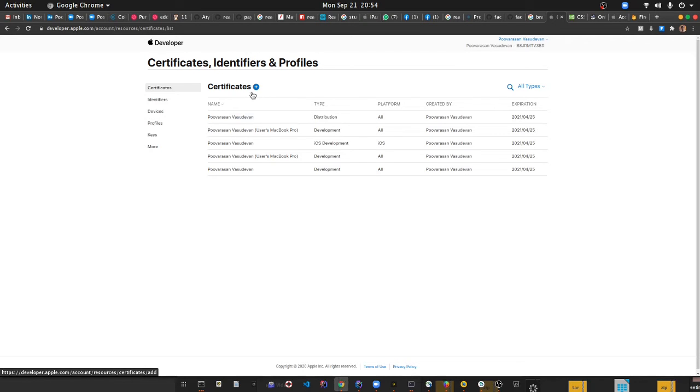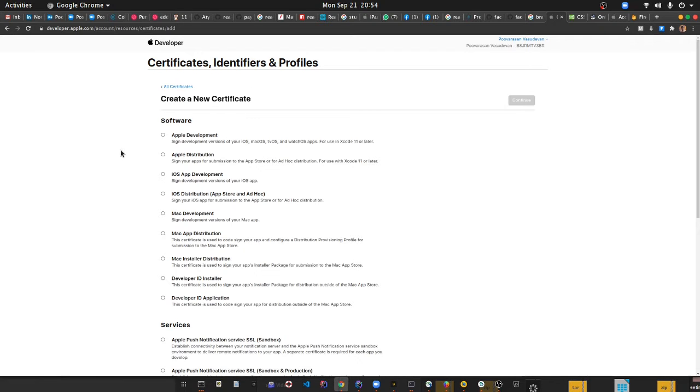And for creating a new certificate, you have to click on this certificate plus icon. You click on the plus icon, and we have to choose what kind of certificate we need. We have to develop an iOS app, so I have to click on iOS app development.